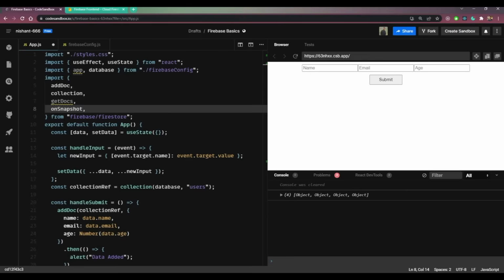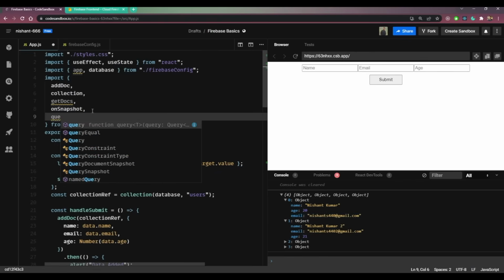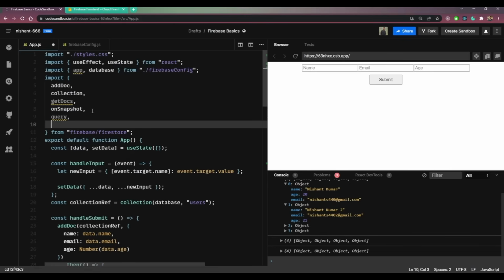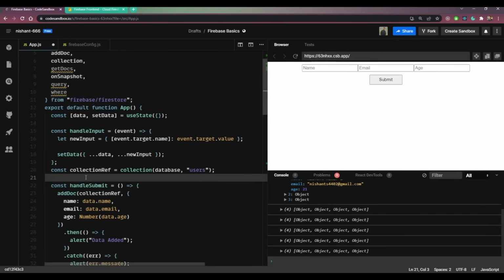Now let's see the Firebase Firestore queries. Queries are used to filter data based on some field like name or age. Here I have 4 documents added, which contain name, age, and email. So let's filter data according to them. We need the keyword called query from Firebase Firestore, and one more thing, the where keyword. So let me create one const of query.